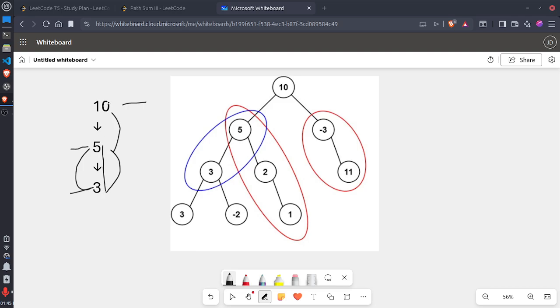Meaning you first check 10, then 10 plus 5, then 10 plus 5 plus 3 and nothing found, then 5 and 5 plus 3, then again 3. So it's too slow. And if the tree has 1000 nodes, now you are doing a lot of repeated work again and again. We need a smarter way, and that smarter way uses one simple idea, the running total.